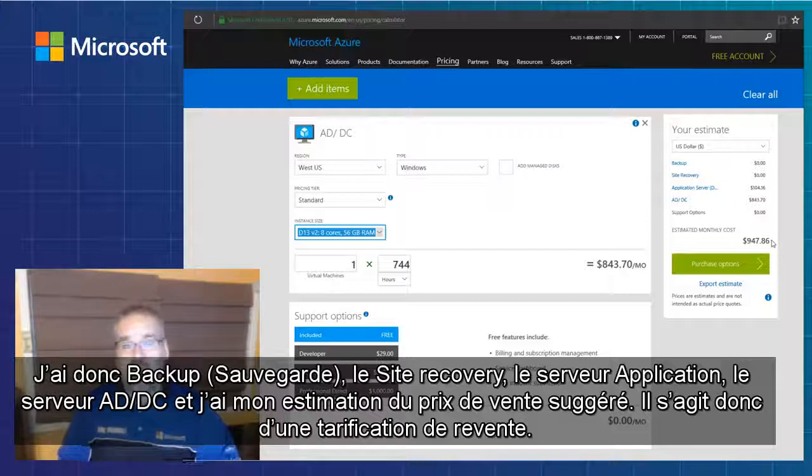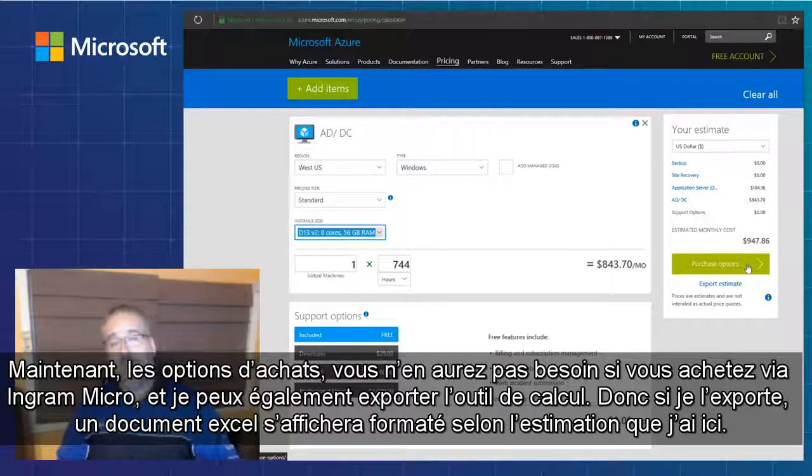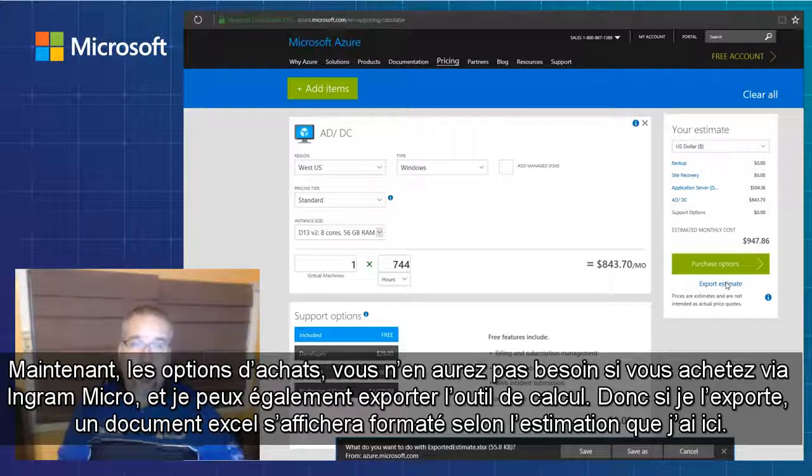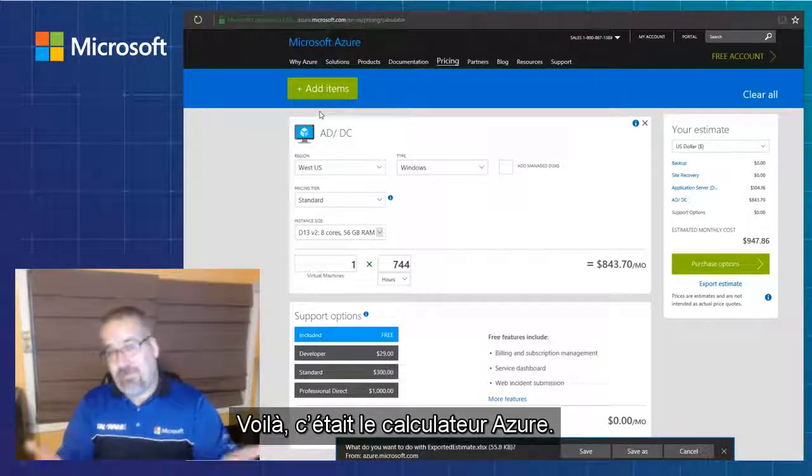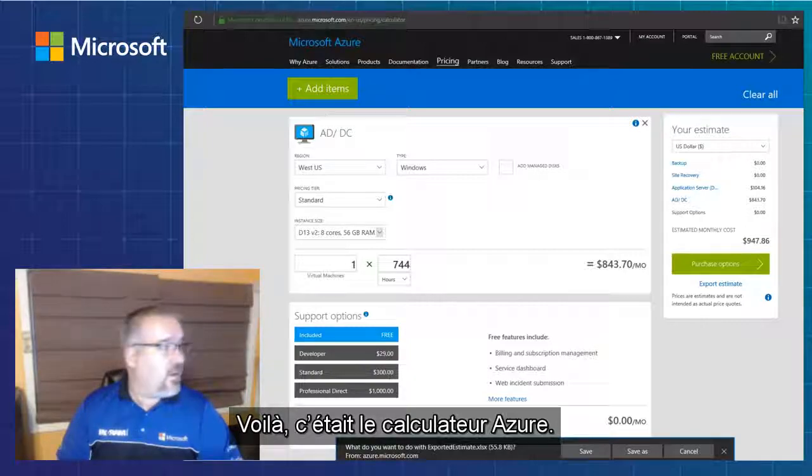And I've got backup, site recovery, application server, DC AD server, and I've got my estimate in MSRP, so it's resale pricing. We've got purchase options. You don't want to go there if you're purchasing through INGRAM Micro. And I can also export the estimate here. So if I export it, it's going to pop out an Excel document that'll be formatted based on the estimate that I have here. So at this point, this is the Azure Calculator.